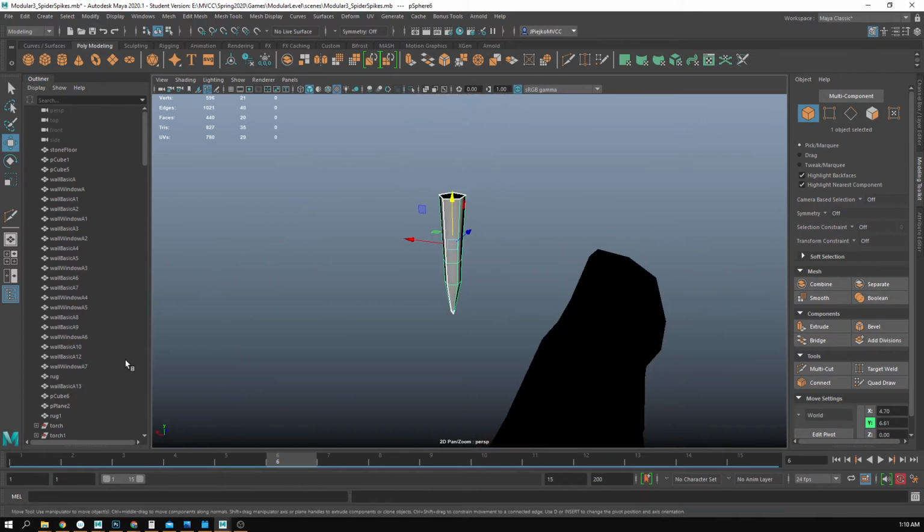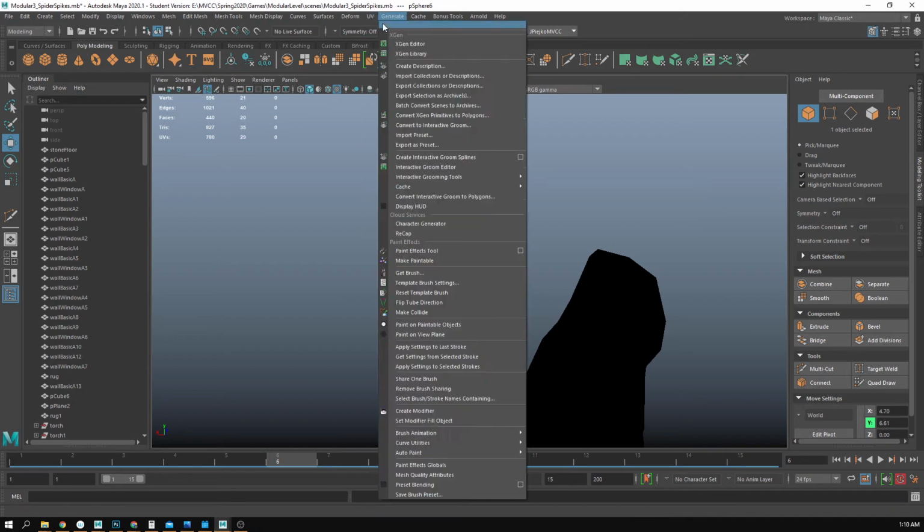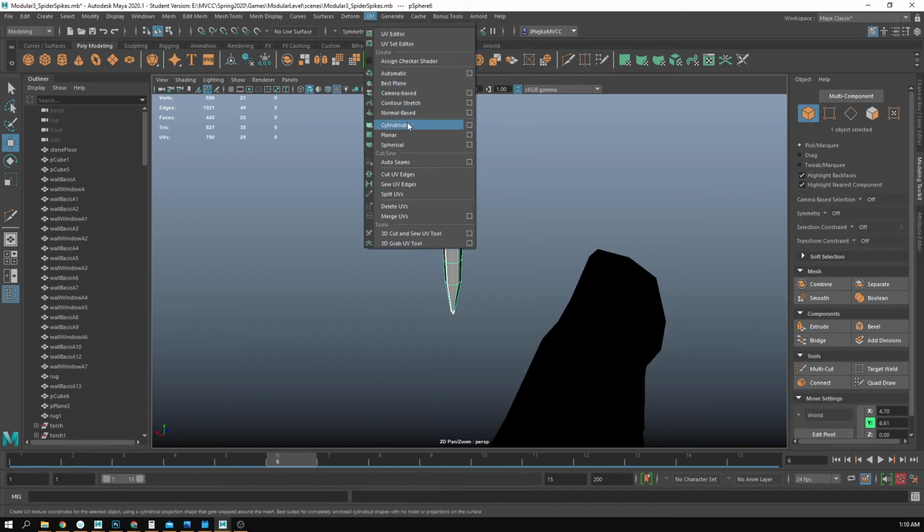So, alright, I've got this. I want this to be UV unwrapped, so I'm going to go into UVs. I'm going to do cylindrical.